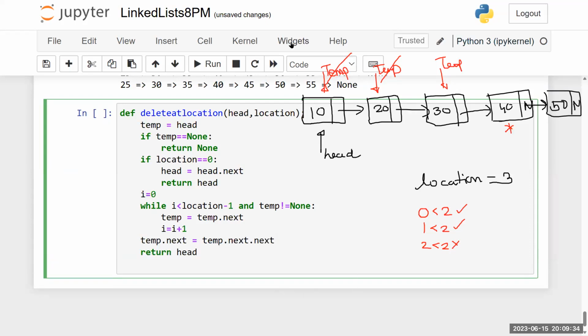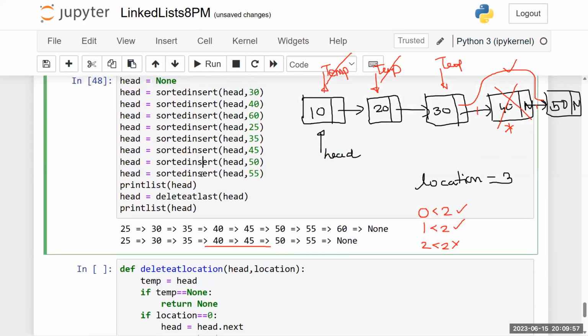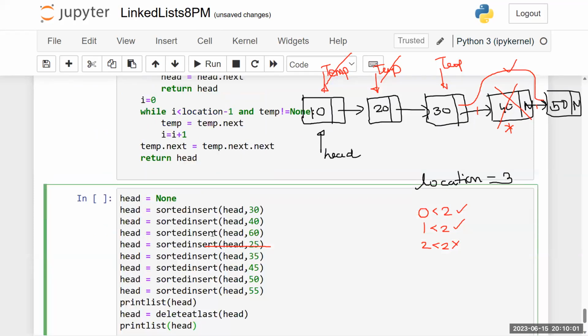See what will happen. This is the temp. Its next field is 40. Its next field is 50. So your temp dot next I am assigning to 50. If you break this link, automatically this node is going to be deleted. I think this is going to work. First, let me check. Let us consider this particular code.